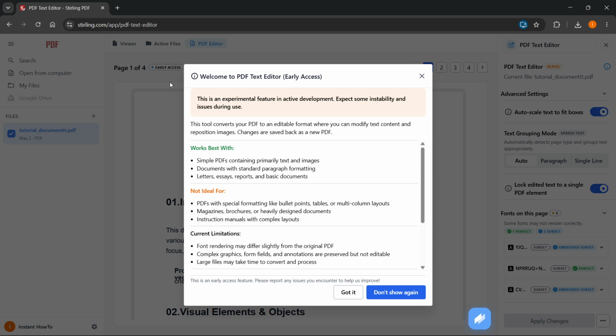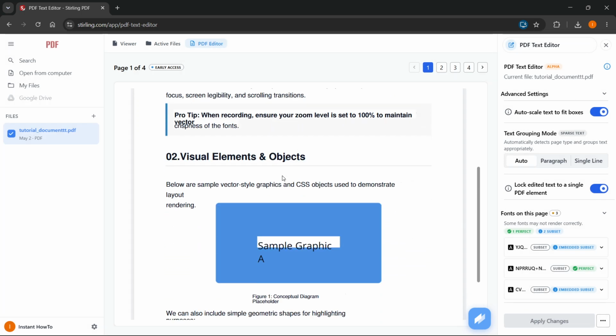It's going to start the conversion. There we go. And then here you will get this early access notification. So just click on got it. And as you can see here, this is early access and it's going to allow you to edit your text.